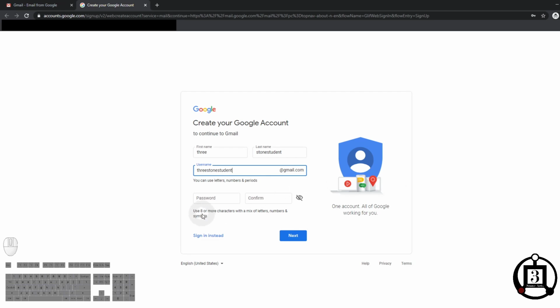And then you can choose your password. Make sure it's at least 8 or more characters. Put a nice mix of numbers. Put a couple of letters in there that maybe are mixed up in a certain way, and a symbol or two if you want as well. It's really up to you, whatever you're going to remember that Google is going to approve based on these parameters.